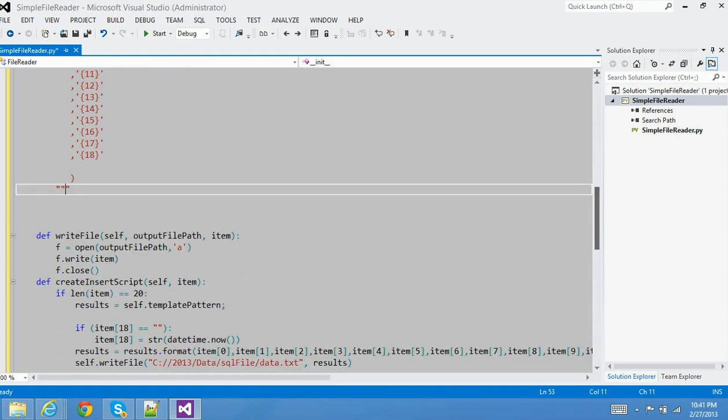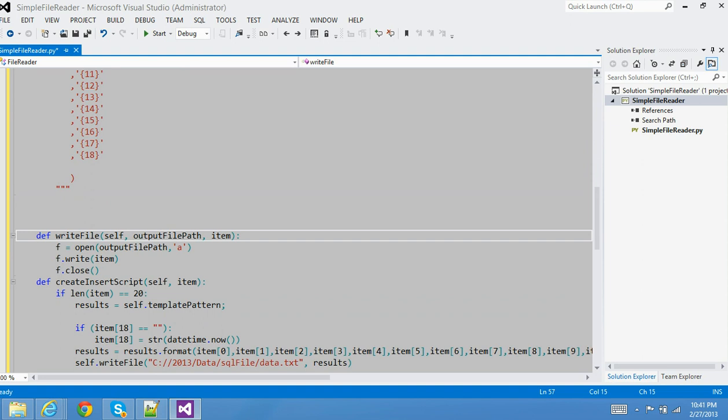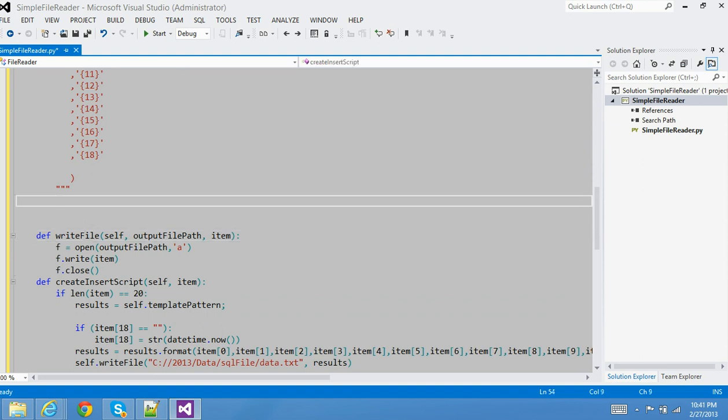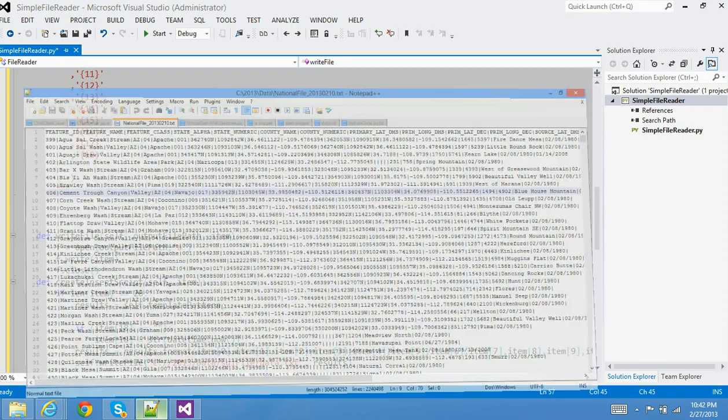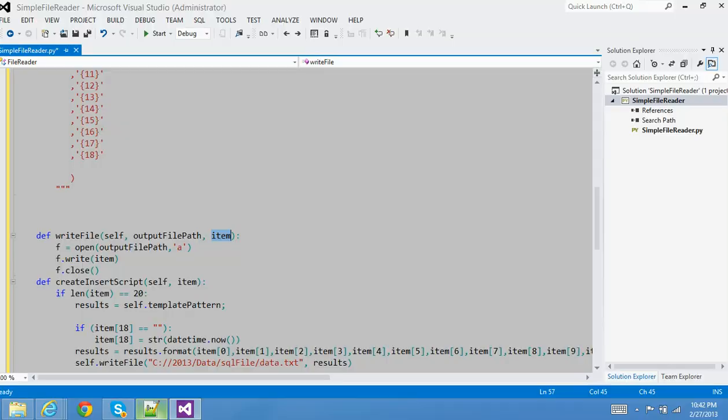After that, I define a method like write file. You guess what this write file method does. It's very simple. Basically, I need to know the name of the file where I would like to write that data, and I'm also passing the item. The item is nothing, basically one instance, which is this one row. And then I'm opening the file.